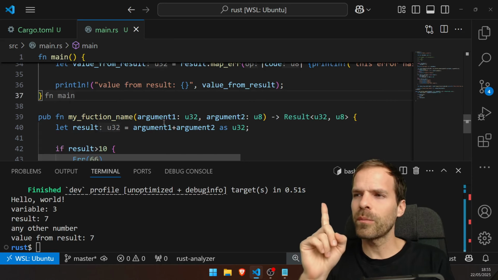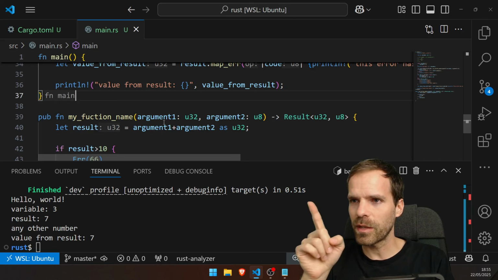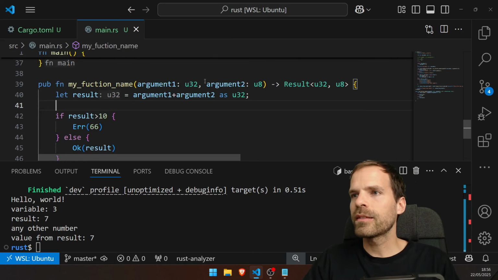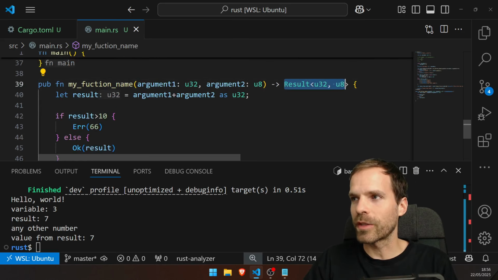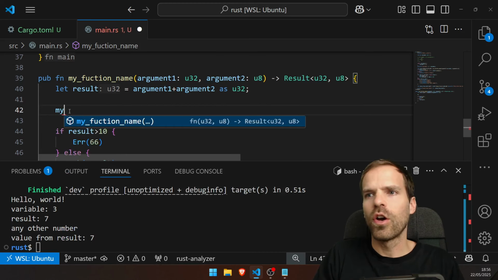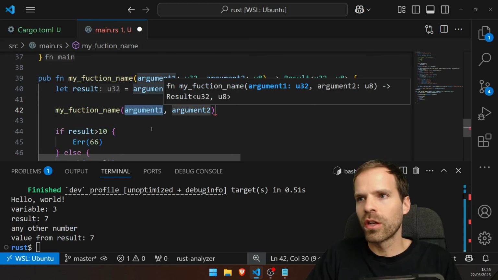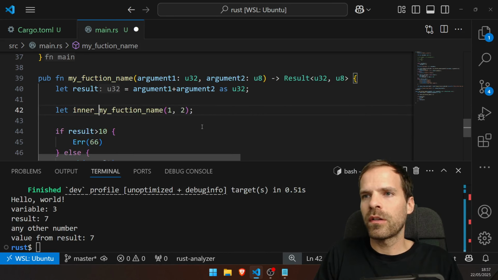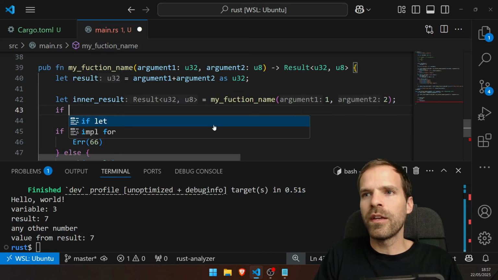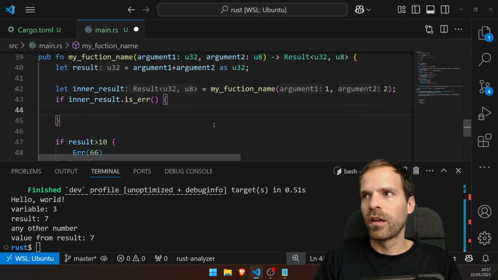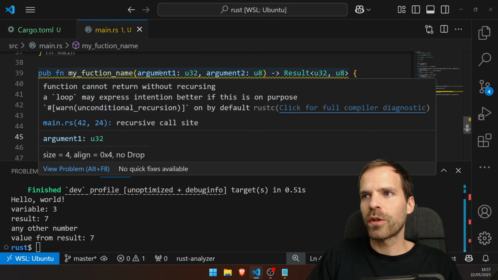And one last thing, because that's also something that comes up a lot. And while we're talking about results, that's where it's most often used. Let's say I'm in this function that returns a result, and here I call another function that returns a result, or maybe even call my own function 1 plus 2. Let's say I wanted to do something like inner result, and if inner result is error, then I return inner result. Function cannot return without recursing. A loop may express intention better.